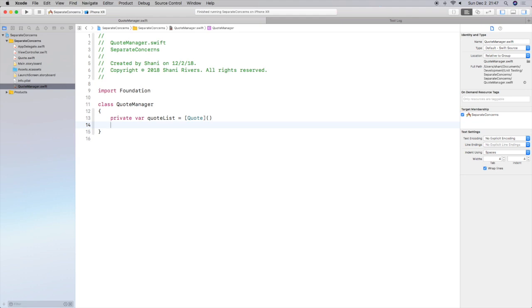And then we need the quote count. We can't call the array quote list from outside of this class. So we're going to create another variable that can be seen and that will actually return the quote count. It's going to be an integer, and it will return a value which is the quote list count. So the quote list array is still encapsulated in this class, but the count is now visible.